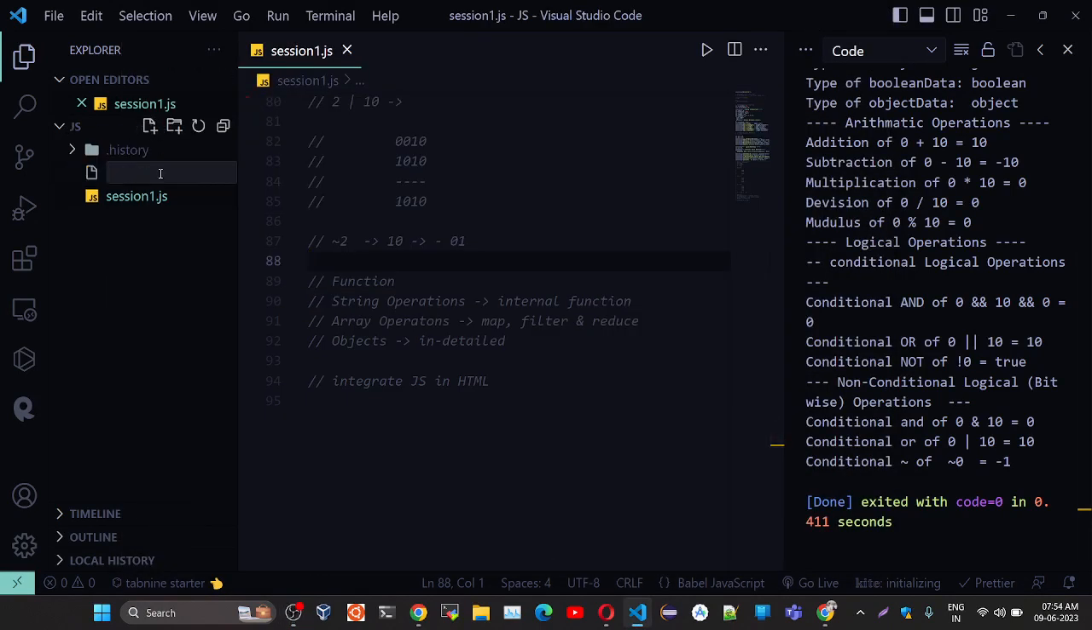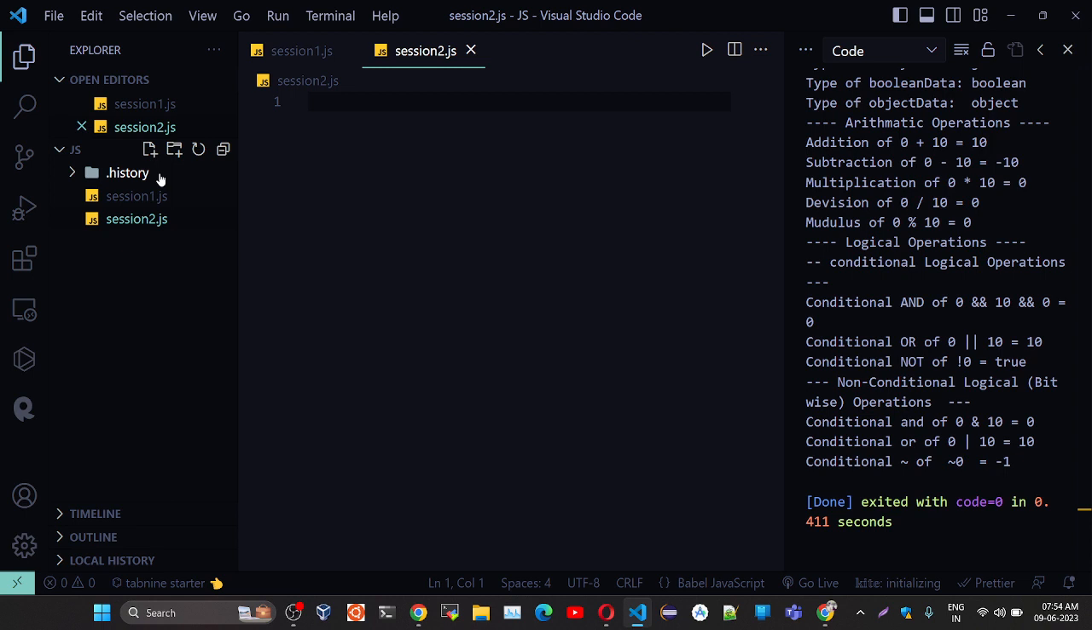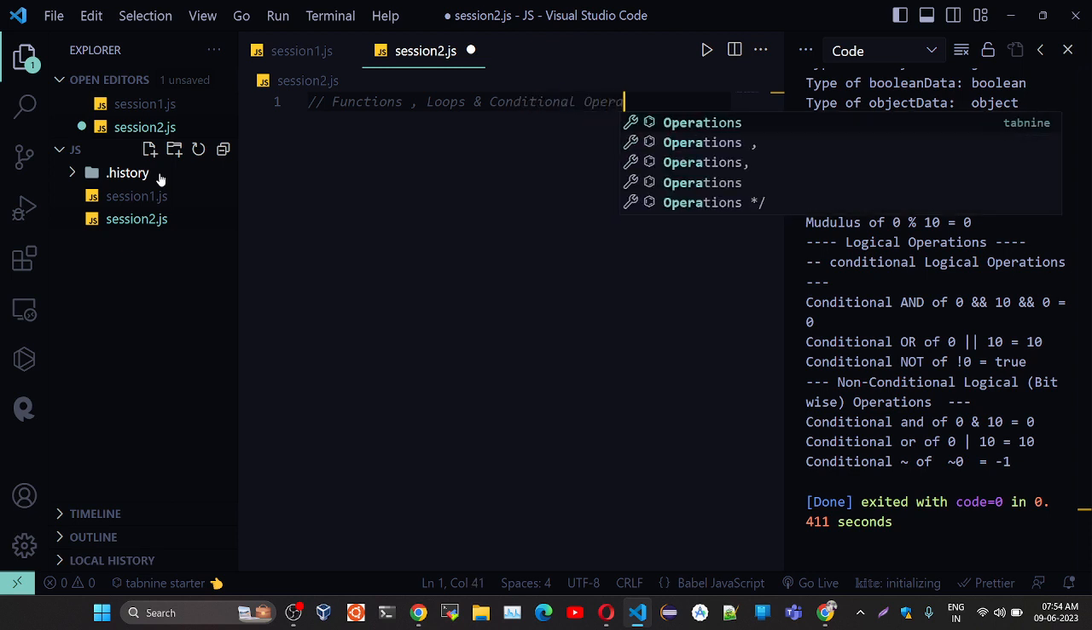Okay, so let me create a new file, session2.js. So today we will be discussing the functions, loops, conditional operators.